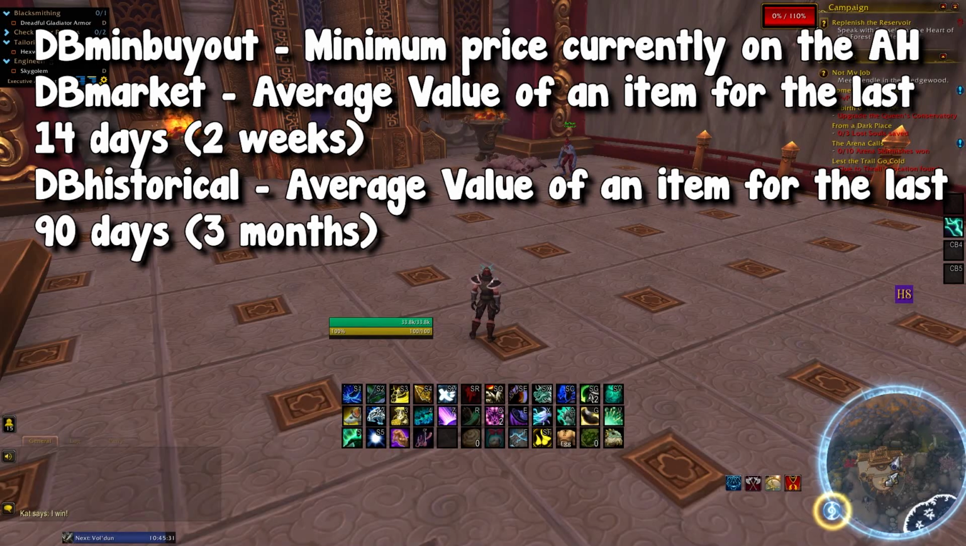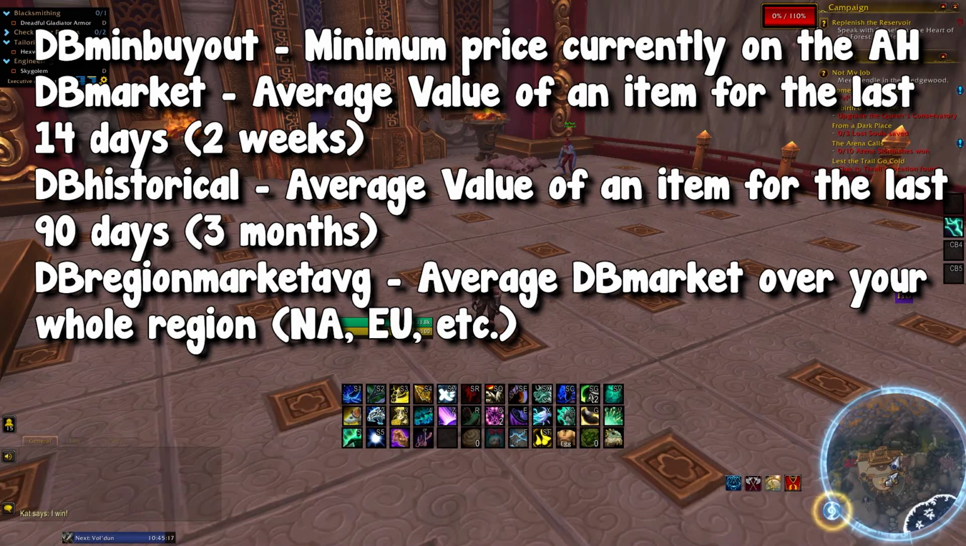So that's kind of the difference of those two and how you can determine which one to use. The fourth term we have is DB region market average. Now this is the average DB market price of an item across your region. So this means that it is an average of each realm's average price in your whole region.